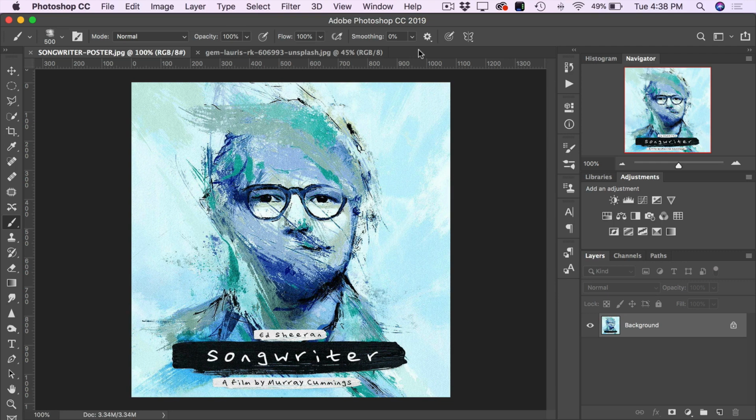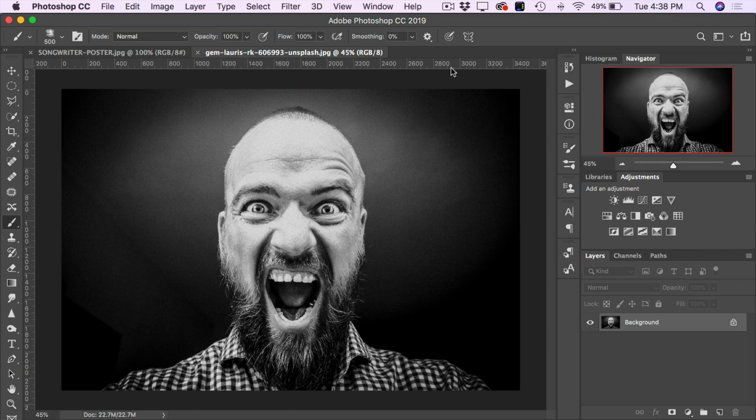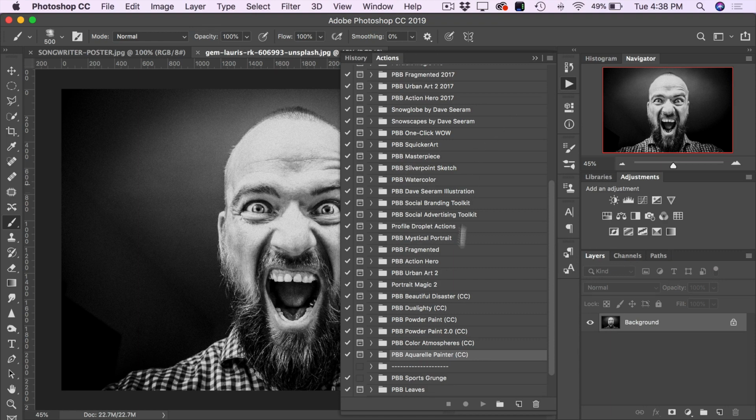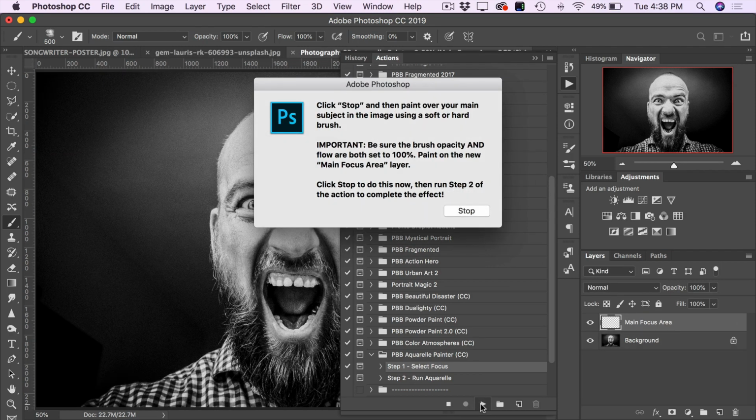So the first step is to open up an image that we want to turn into an Aquarelle painting here. And next, open up the Aquarelle Painter Action Group and click on Step 1 Select Focus and click Play at the bottom of your Actions panel. Now this dialog box will pop up instructing you to use a soft or hard brush to paint over your main subject on the main focus area layer, effectively creating a selection of your main subject. So let's click Stop to do this now.